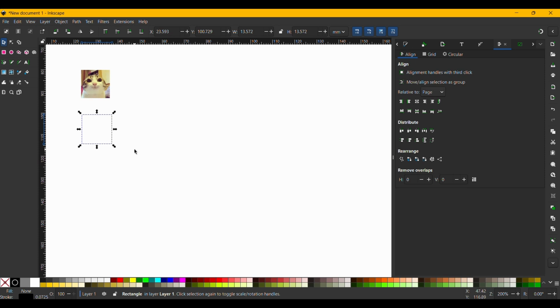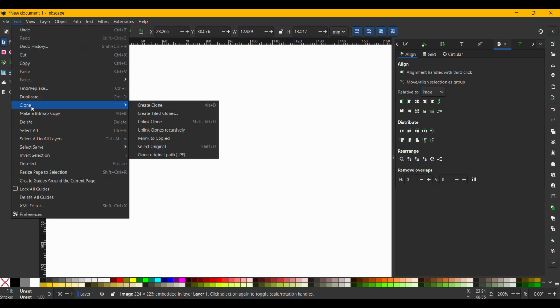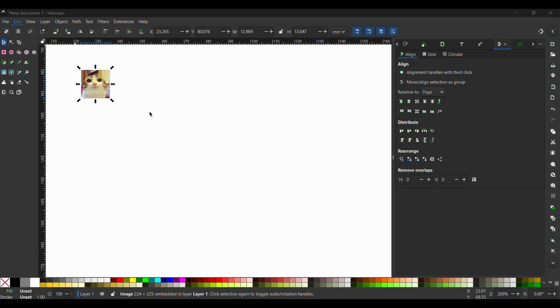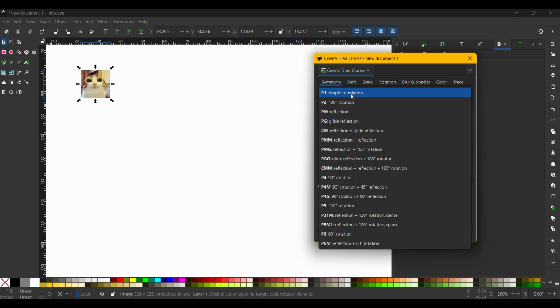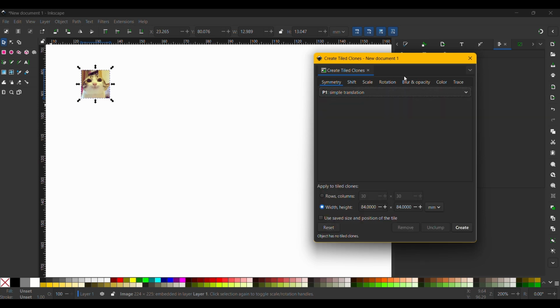This original object will act as the base tile for your pattern, so design it the way you want it to appear in repetition. Once your object is ready and selected, go up to the top menu and click on Edit. Then choose Clone and select Create Tiled Clones. This will open the Create Tiled Clones panel. This panel is where all the magic happens. You'll see several tabs such as Symmetry, Shift, Scale, Rotation, and more. For a basic tiled pattern, start in the Symmetry tab. Make sure the symmetry is set to P1 Simple Translation if you want a standard grid pattern.